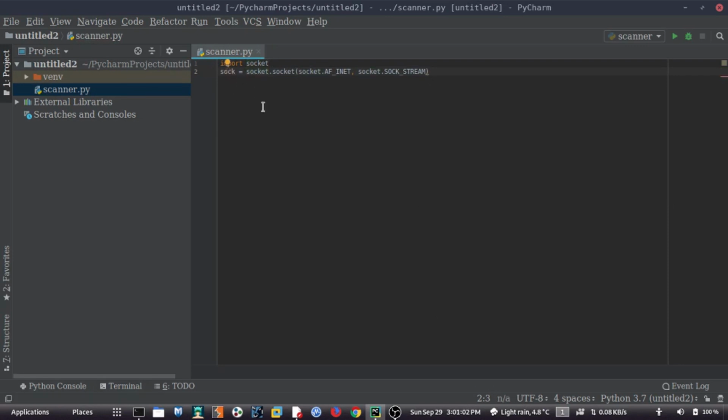So this sock is a variable, and this socket is the module. We have the module socket, the socket class here, and we call upon this AF_INET to specify the type of connection, which is IPv4, and the SOCK_STREAM. Then SOCK_STREAM specifies the type of connection. So if it's SOCK_STREAM, it means it's TCP. That means there's a handshake going on. If you want UDP, you can also specify that as well.